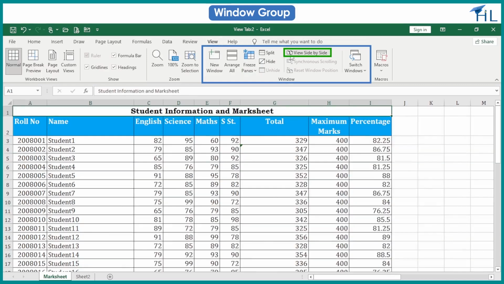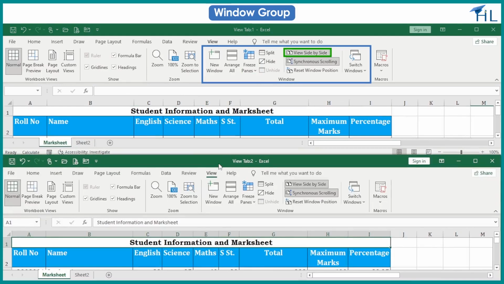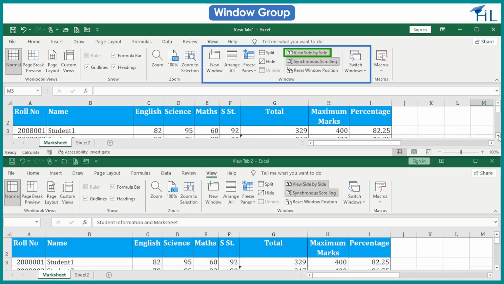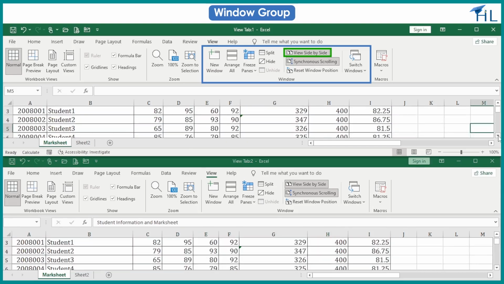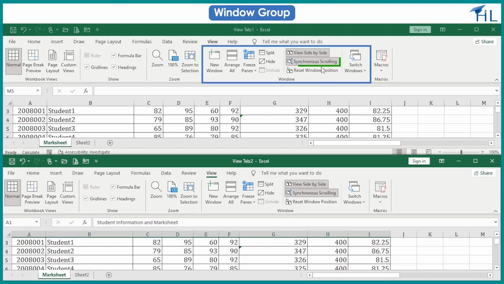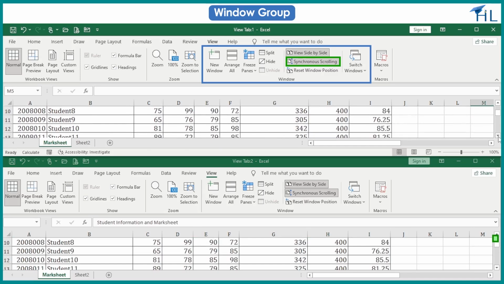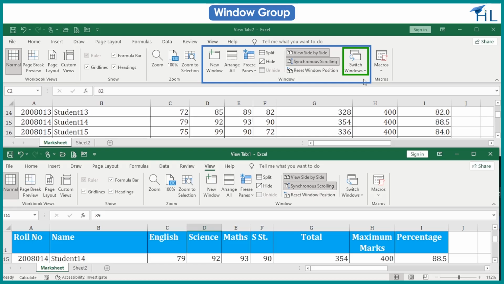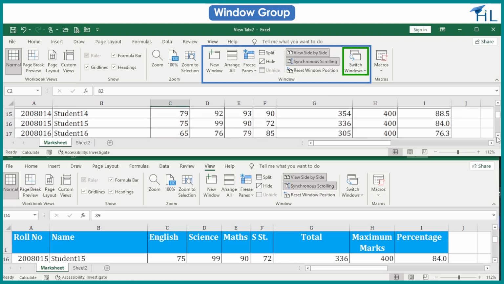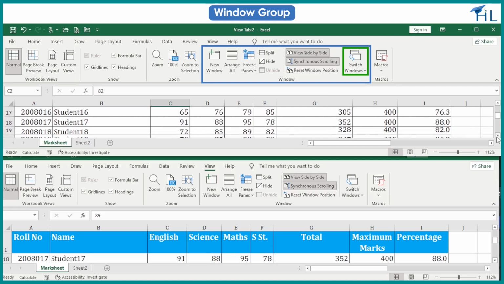The View Side by Side command allows us to view two open workbook windows side by side. We can compare the contents, formulas, or formatting of the two windows and make changes as needed. We can also enable synchronous scrolling so that when we scroll in the above window, the lower window scrolls automatically. The Switch Windows command provides a list of all open workbook windows, allowing one to easily switch between different windows without the need to navigate through the taskbar or menu.